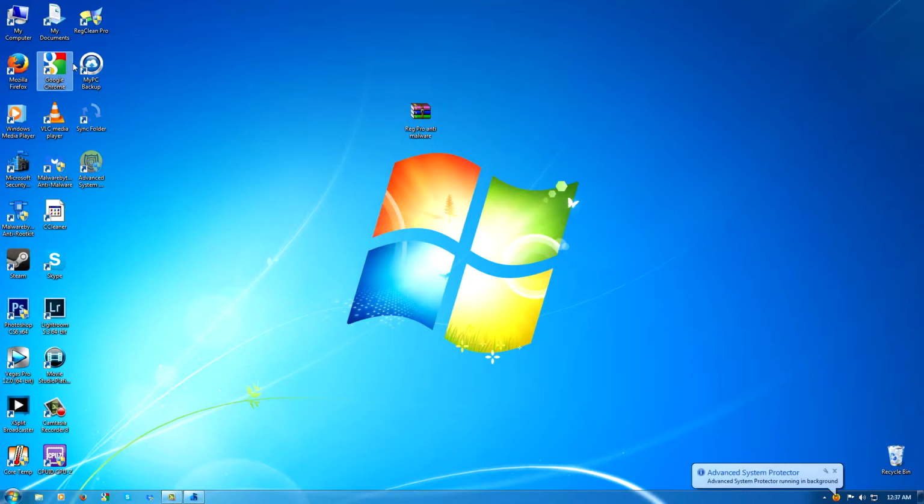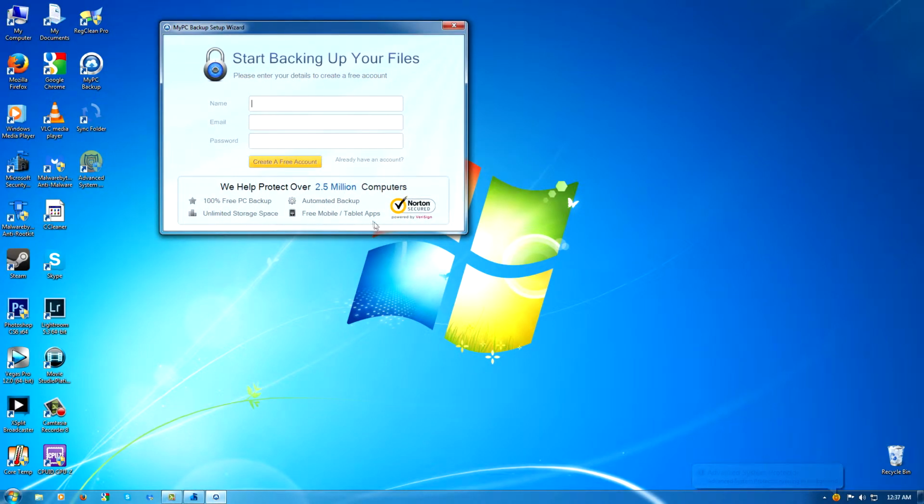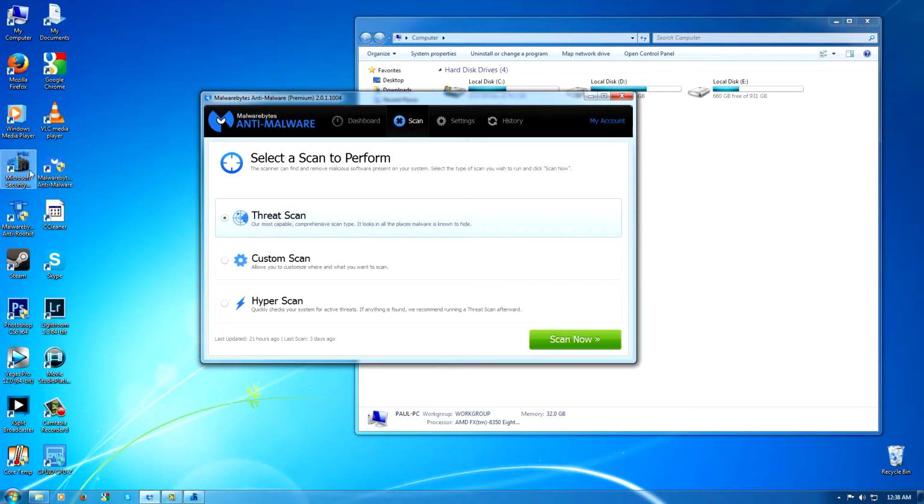Yay. Okay. And then we've got my PC backup, and we've got so many virus programs here that we don't even know what it is. 100% free PC backup. Oh yeah, totally. If it's 100% free, why do I need to create a free account? But its detection is a little slow. It's not as up there as, yeah.